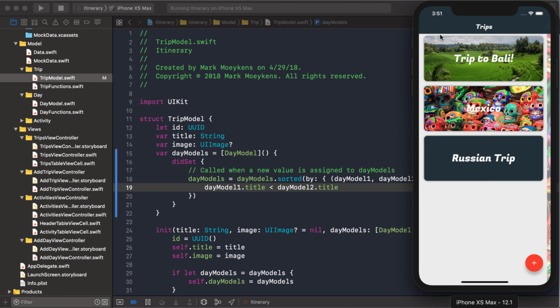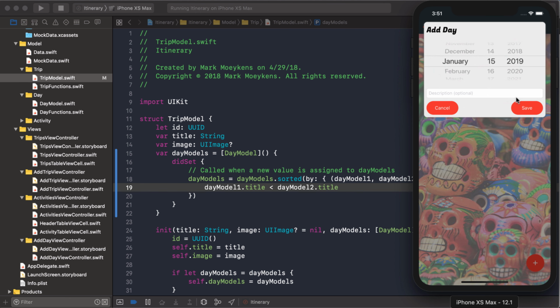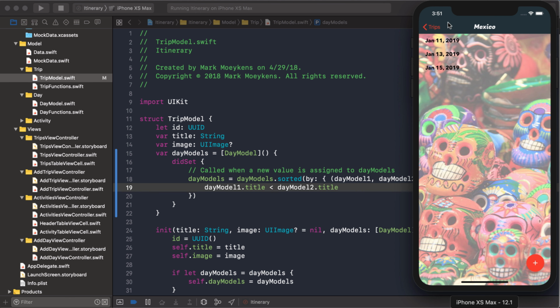But for now, we can just come back, and if we go back into Mexico, it should show the correct dates. And so this is sorted. So let's add another one that comes afterwards. Okay, and just to make sure it's working correctly, we come back, and all the dates look sorted correctly. All right, so that's good.